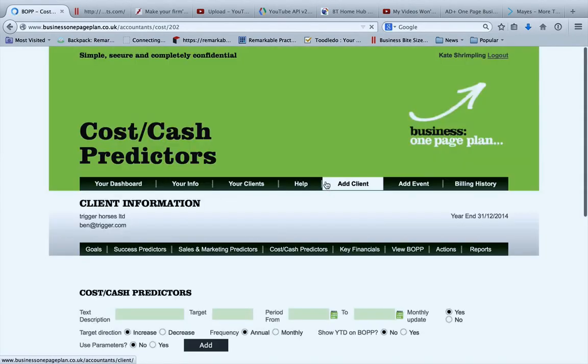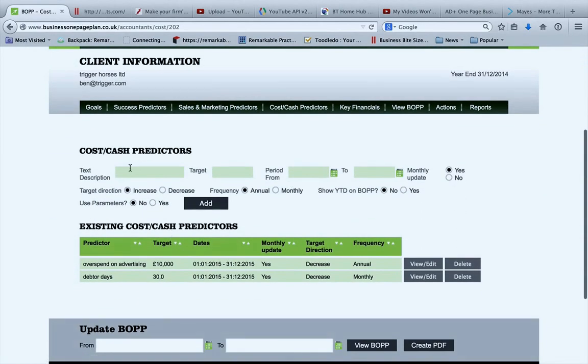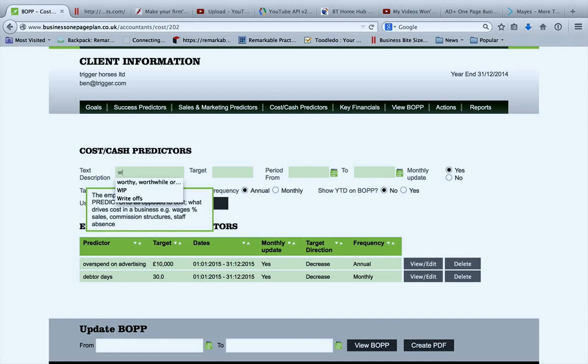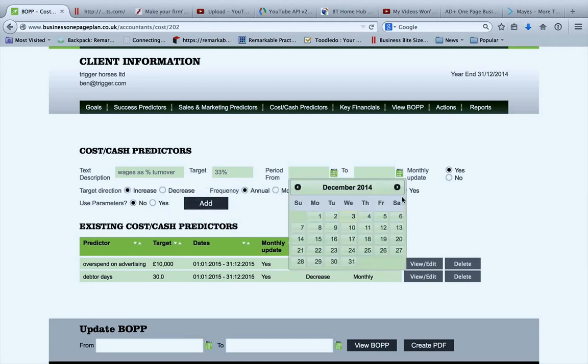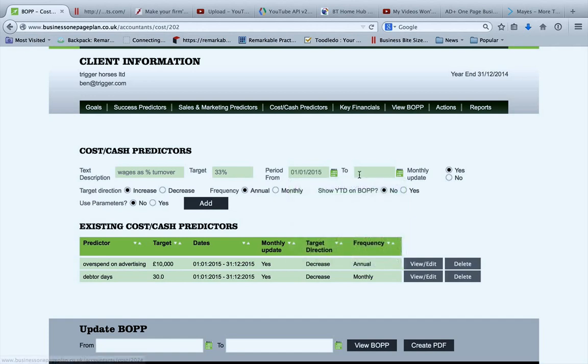And then we could put another one in there, which is wages as a percentage of turnover. The reason why I'm putting that in this particular example is just to give you an idea that we've got pound signs, we've got the sterling figures, we've got the numbers, and then the percentages that you can put in. Again, we're going to put the January to December. Want a monthly update. We want that to decrease. It's a monthly figure, and we add in.